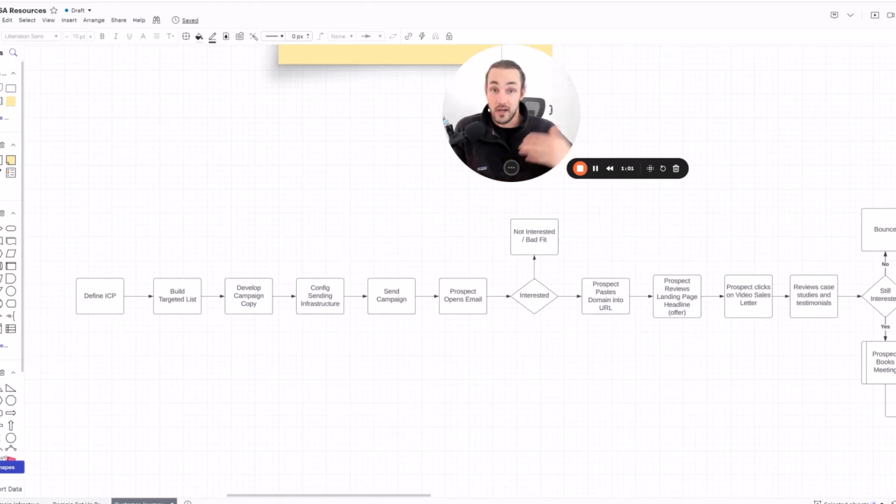You want to build a list of prospects specifically in that ICP. From there, you want to develop your copy, put out a campaign, and configure your sending infrastructure. So we do horizontal scaling infrastructure for all of our clients. We're not going to get into that in this video, but effectively, this is what allows you to send cold emails at scale. Now, these are the main components of what you need for a cold email campaign. Once that happens, you can launch it out to the market, put it out to your prospects. They start to receive the emails, and now you start to gather some data.